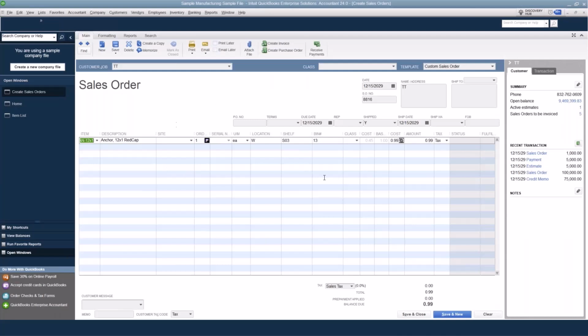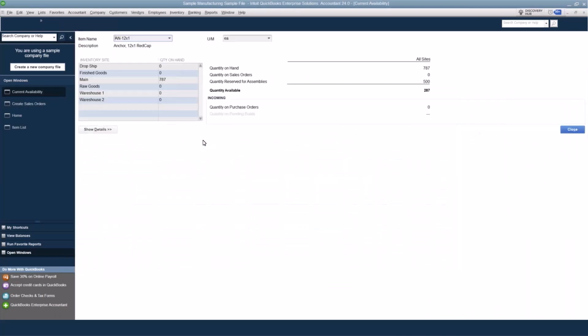Okay. So at sales order level, we can see that same information about the item where it tells us the inventory site where we have the quantity on hand, and it's showing this here is giving you your availability versus your on hand, and it's taking into account what has been reserved for any sales orders and assemblies.